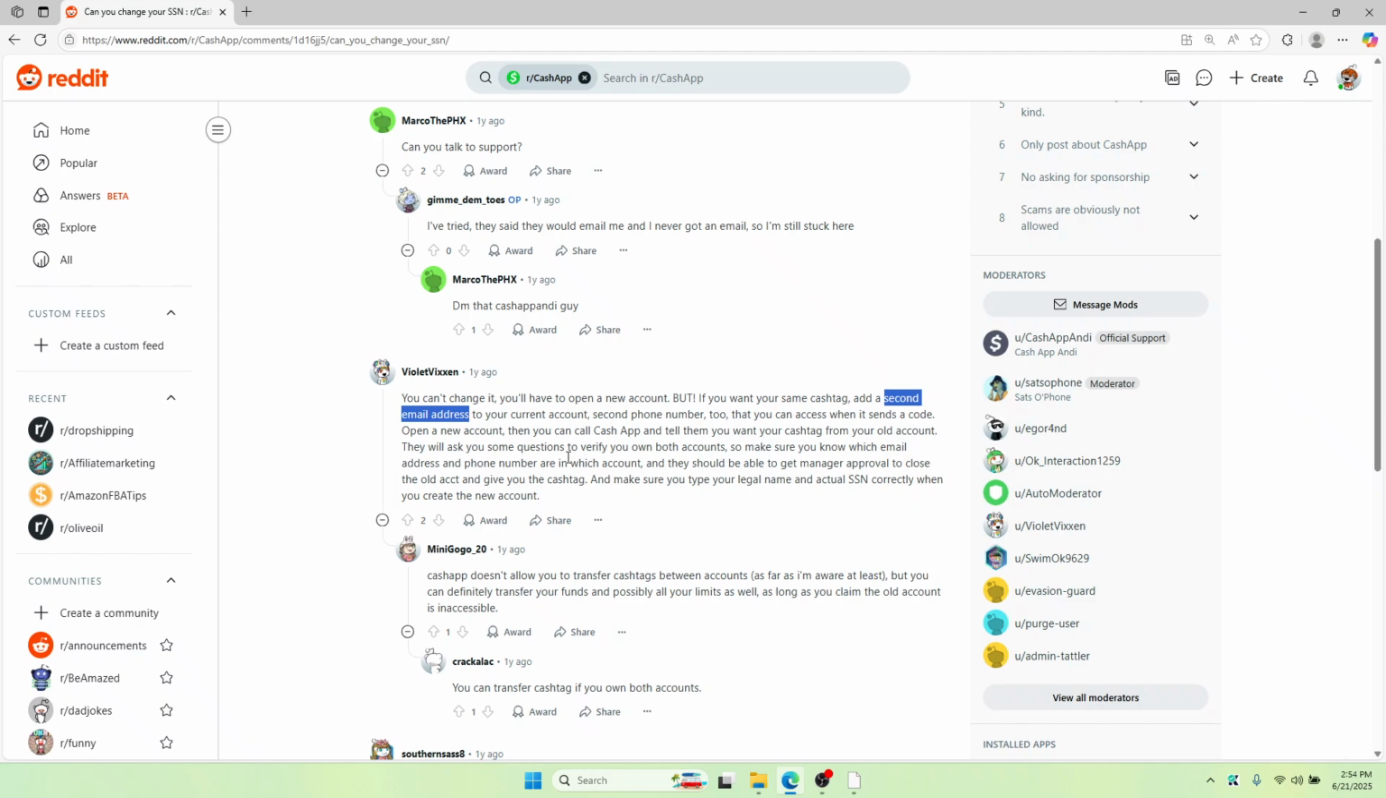Then they will ask you some questions to verify both of your accounts. Once they have verified it, you can use your old cash tag with the new account. And make sure you know which email address and phone number are in which account. It's very easy to get confused. And they should be able to get manager approval to close the old account and give you the cash tag of that old account. So that's the legal way, all right?